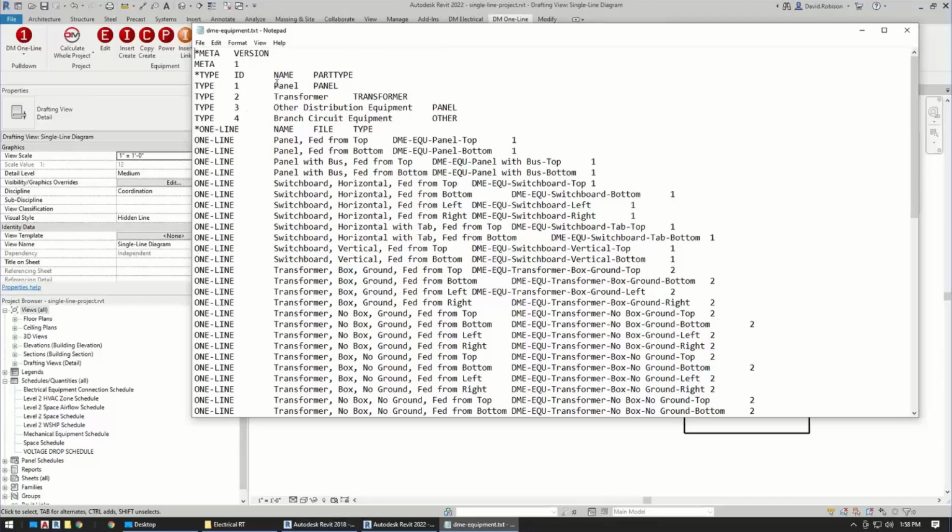At the top, we have the different types of groups. We've grouped them into panels, transformers, other distribution equipment, and then branch circuit equipment. If you wanted to have other groups, and this is just for organizing it so you can find your graphics easily. And then we have below that the actual entries that you can select.